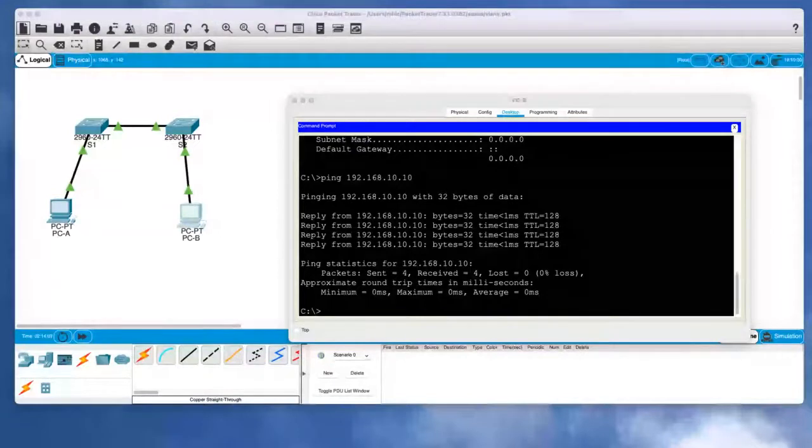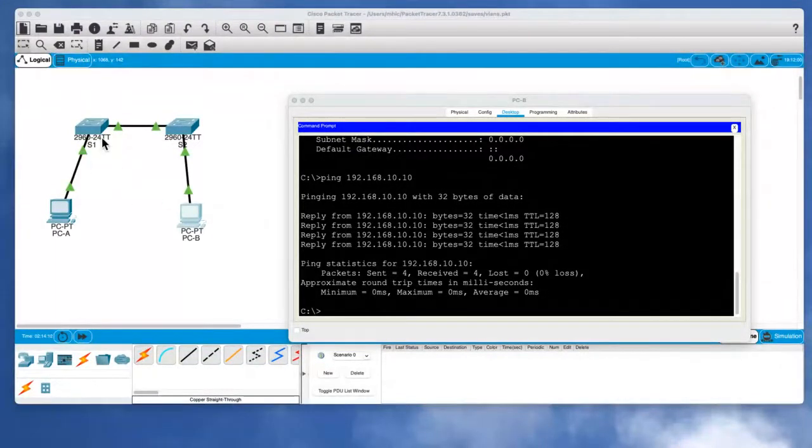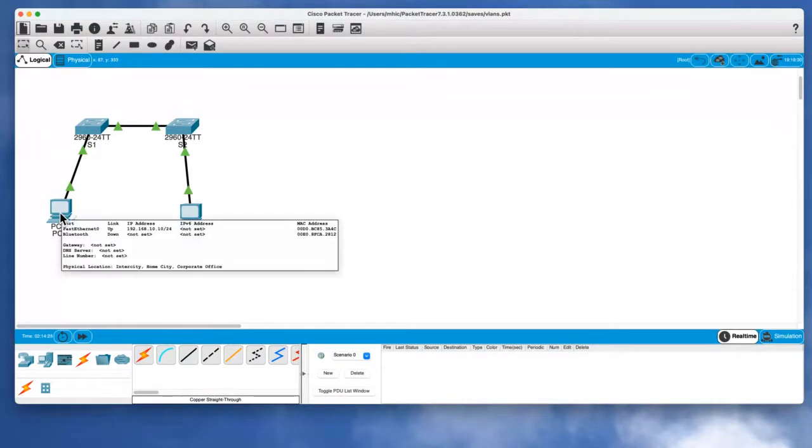Okay, so what I've done here is I've configured, let me move the mouse here. Okay, here we go. So I've got two switches connected together. Default configuration, there's no configuration on these switches whatsoever. I have placed two PCs in there. I have configured them to have IP addresses. So if you float over it, it'll tell you.